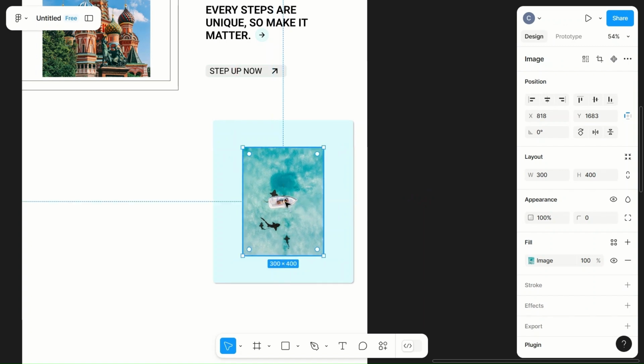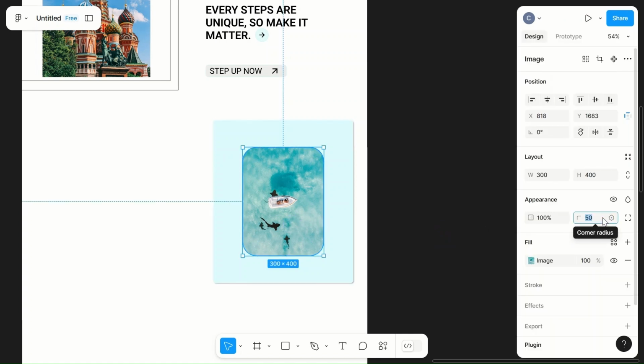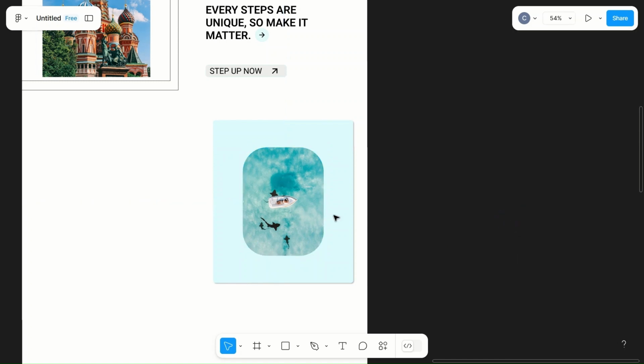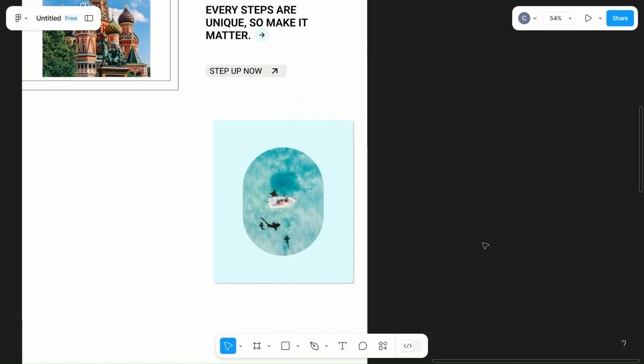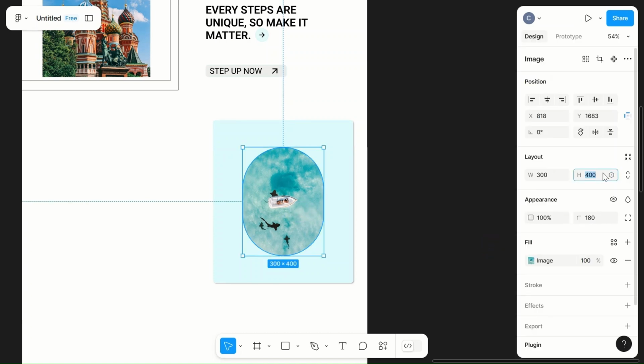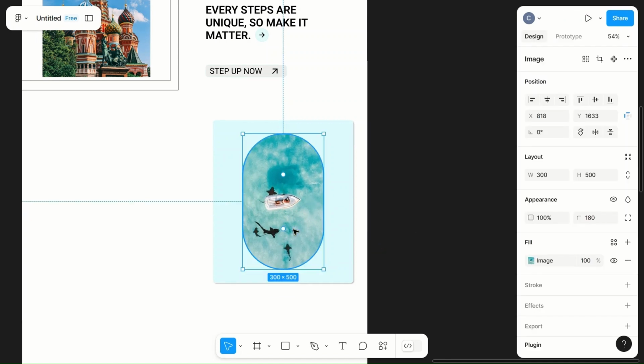Now again, we can have the radius to 50. Much more, we can decrease it like a capsule. So 90. We have too much more. Like 180 will be fine. Increase the height to 500. The total width of the rectangle is only 600. So in between here, perfect. That's what I want.